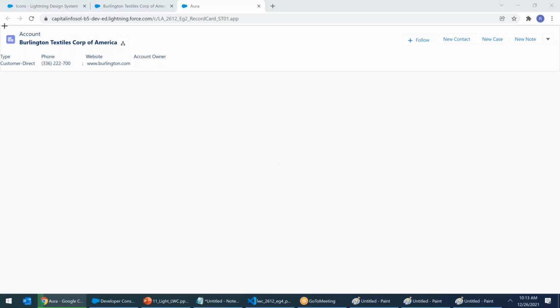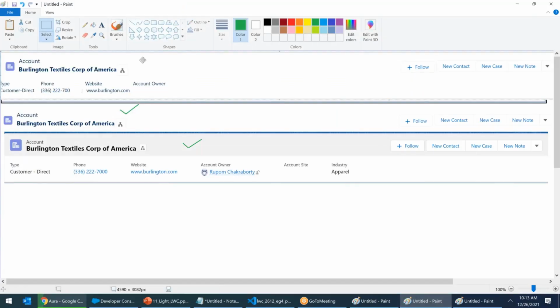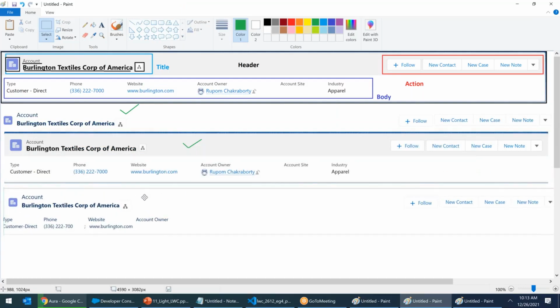Now let me take a screenshot of the card and let me come to Paint and paste it. Can you see we are trying to build a similar card? Type customer, direct, phone 336227000, website www. Here we have a hyperlink. How to get a hyperlink, we'll do as we go inside.